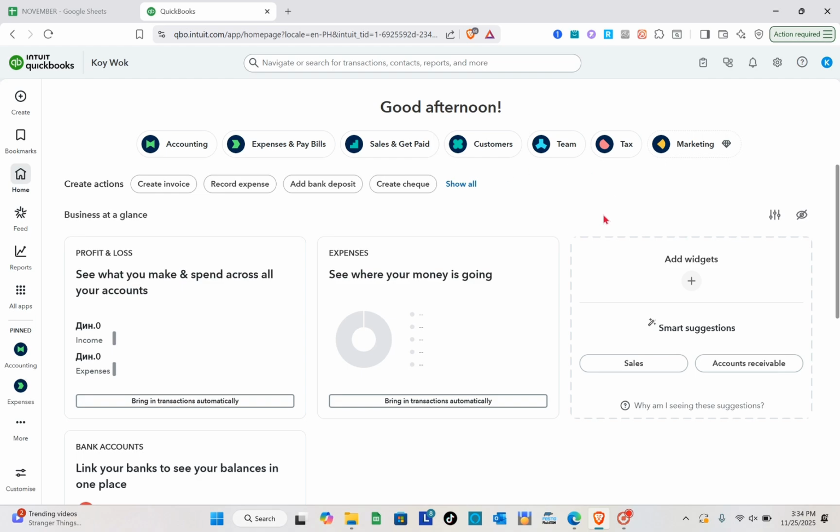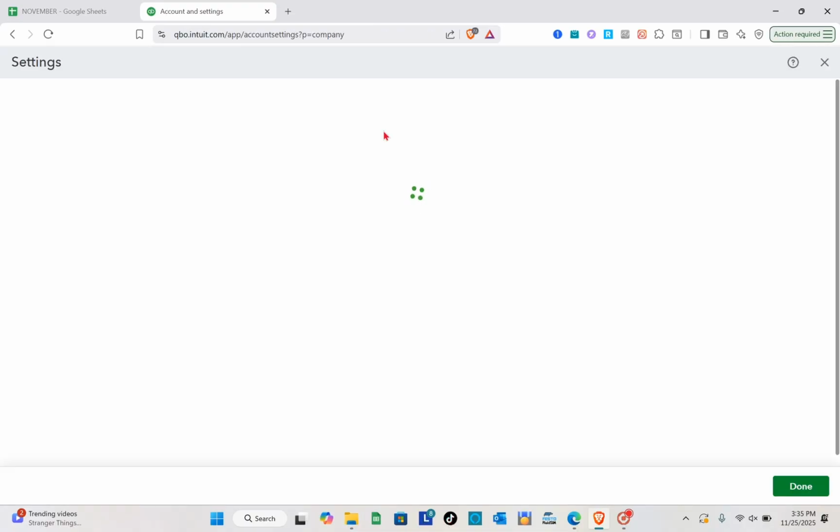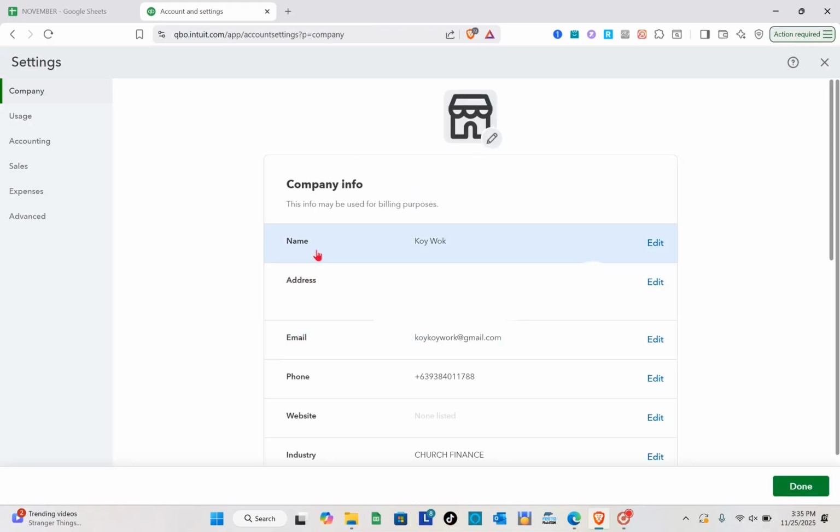After that, tap on the settings icon that you can find here. So this one, and then you have to select the account and the settings. Okay, and then here, go to the company tab. That's right. And then under the company tab, you have to choose the nonprofit organization.